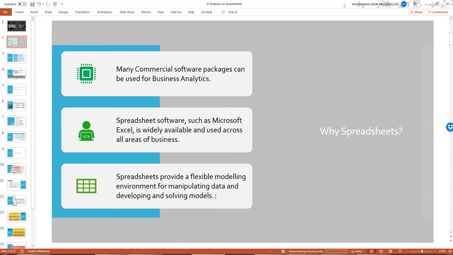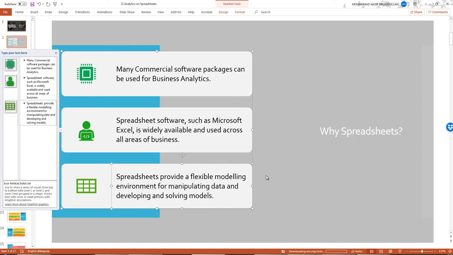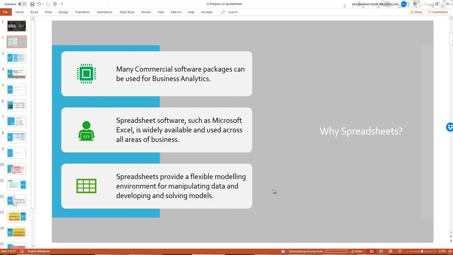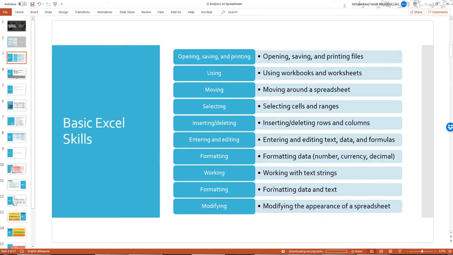So Microsoft Excel is quite an advanced software for data analytics, right? So we don't even need to buy expensive software. We just have Microsoft Excel and can do any spreadsheet or data analytics, right? So now the basic Excel skills that we will look at are opening, saving and printing.